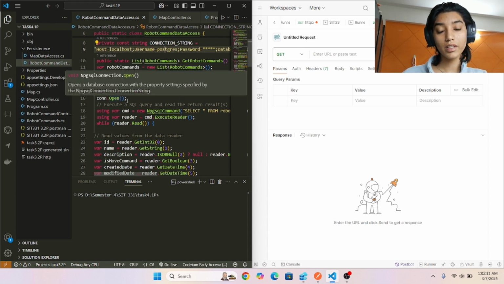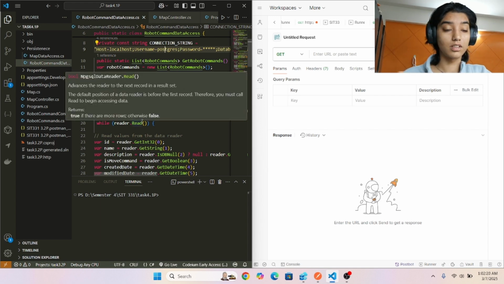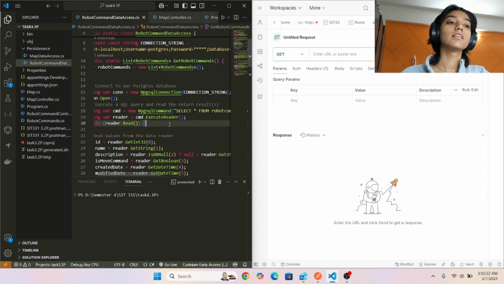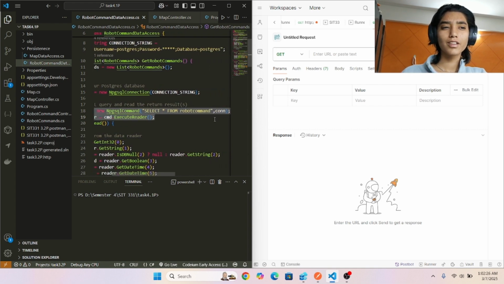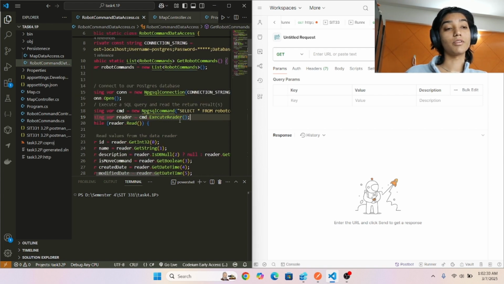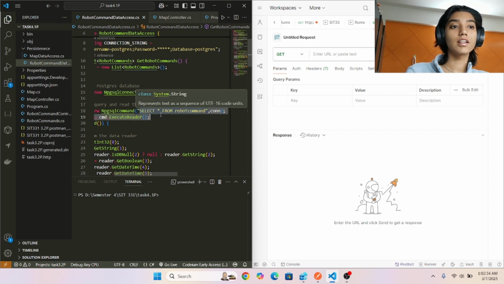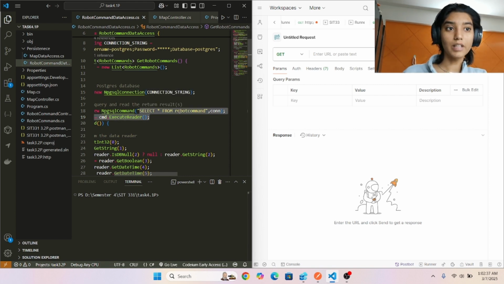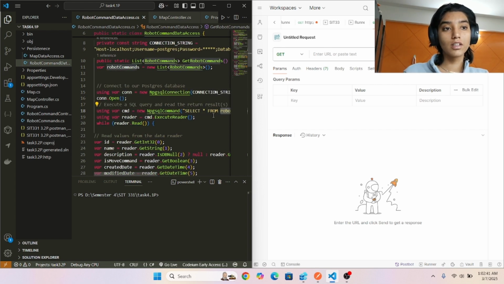Then dot open, which means if the connection closes automatically and throws an exception or something like that, then the next thing is done. We have created a query. Many of you might be familiar with a select query. So what I've done is selected everything from the table, and which table am I talking about? I'm talking about the table robot command.